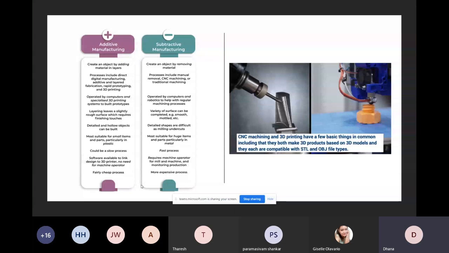Whereas when you have a small and flexible model, or else when you have a complex model, additive manufacturing is easier compared to subtractive manufacturing, because subtractive manufacturing is limited by your design. So if you have a complex design, you cannot do it with subtractive manufacturing, whereas that is possible with additive manufacturing. The common thing between additive and subtractive manufacturing is that they both share a common file which is compatible with STL or OBJ file. The same STL and OBJ file can be compatible with both CNCs and additive manufacturing.